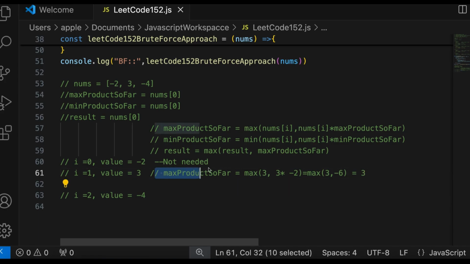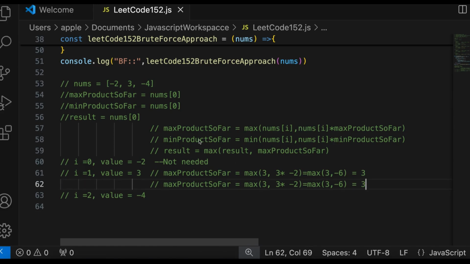So we need to calculate the same thing for minimum value, minimum product so far. Before this, we have one calculation that I will explain. Once the negative value comes, then I will explain. Then you will understand what I am trying to do. This is minimum product so far.